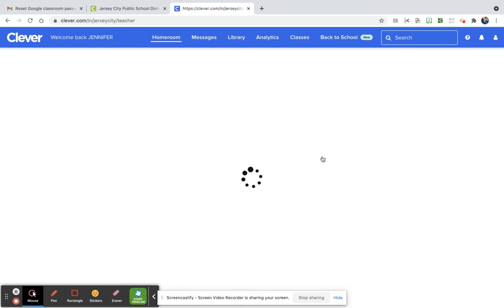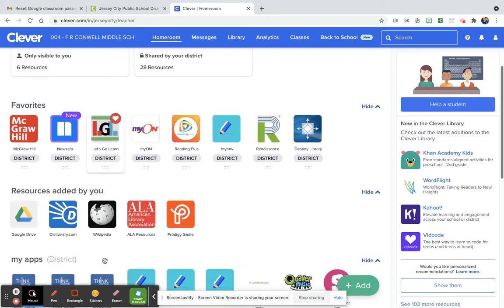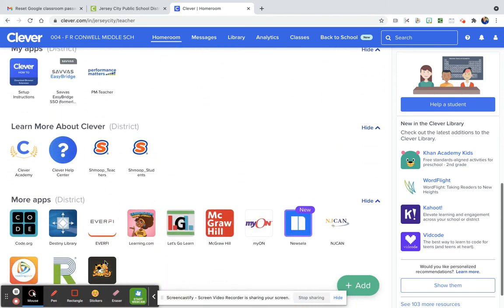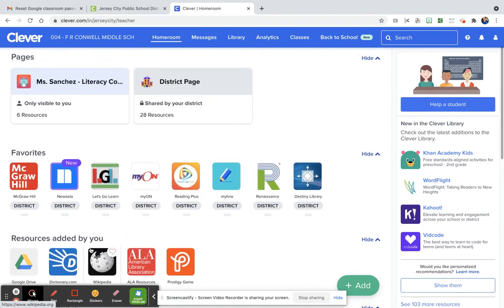Once in Clever, you want to make sure that you tap the McGraw-Hill red icon. Please be careful because there seems to be two different McGraw-Hill icons. Make sure you select the one that says McGraw-Hill, not the one that says McGraw-Hill Education. So once you see the right icon, go ahead and click on it.